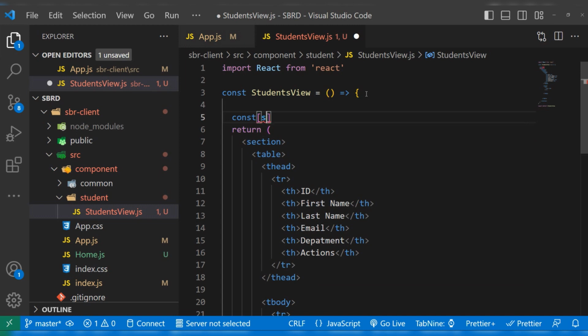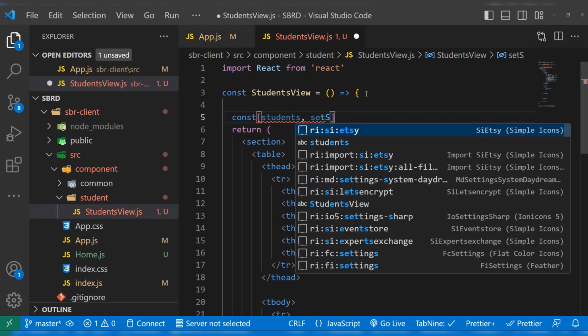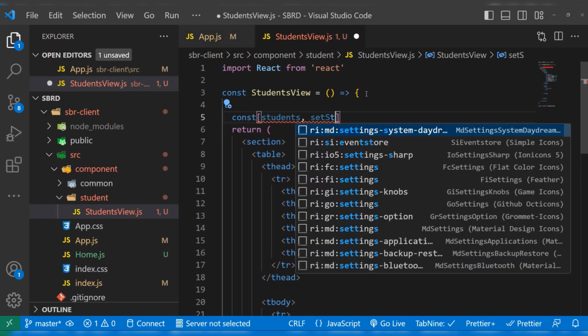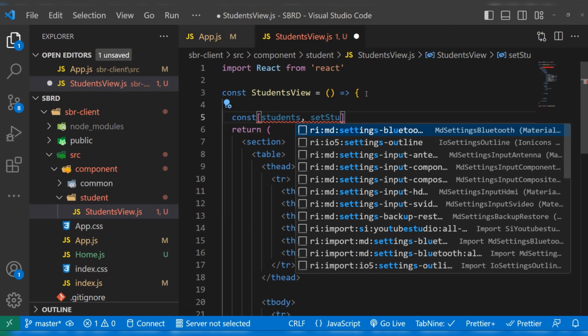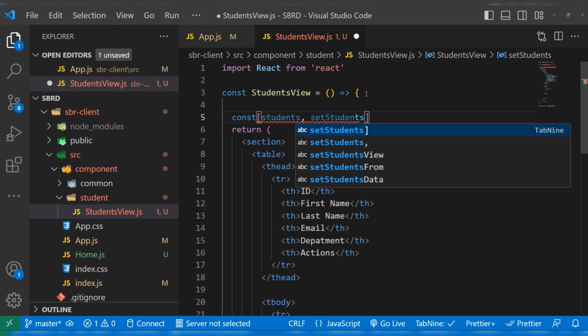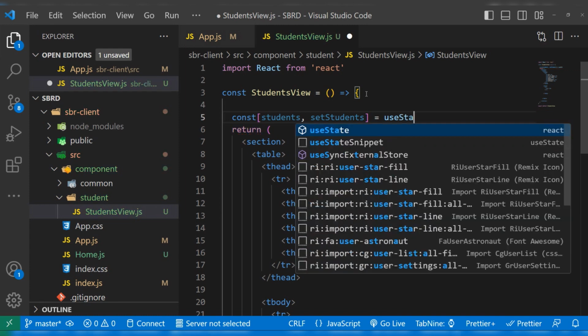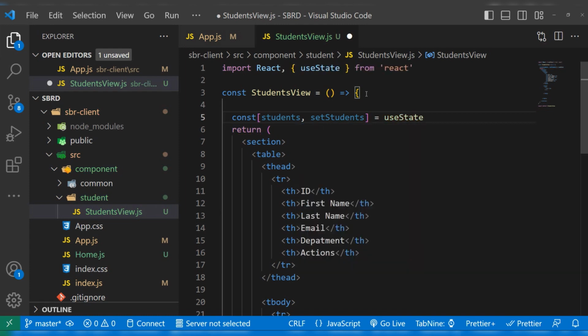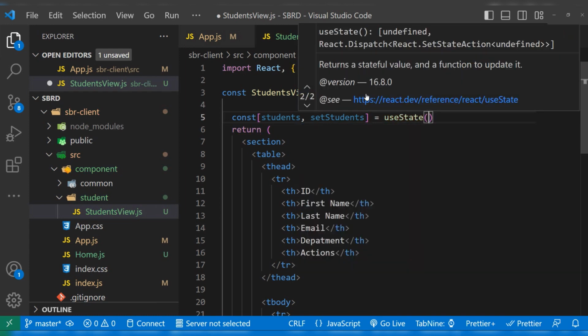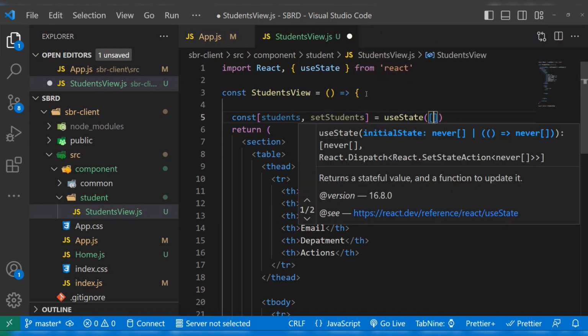So this one here, we're going to call students. This variable is an array, and we're going to create a method that will update this array for us, right? So we're going to say setStudent, like so. Then we are going to use a React hook called useState to initialize this to an empty array for a start, like so.